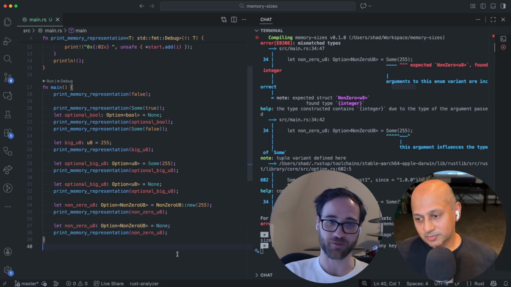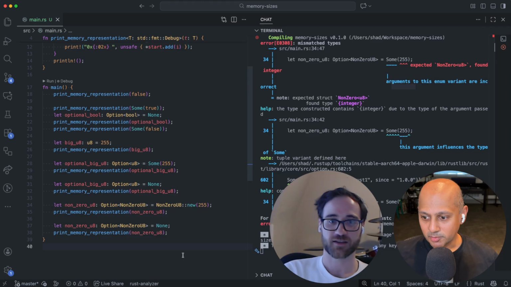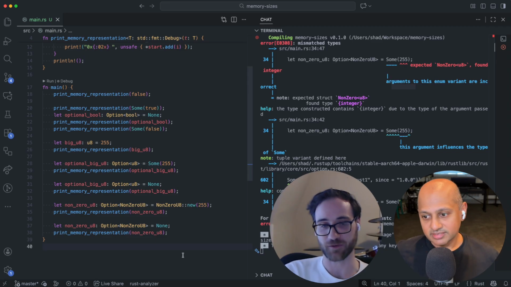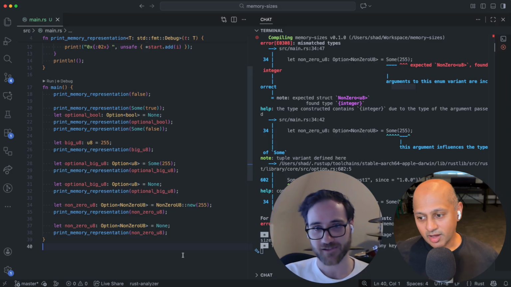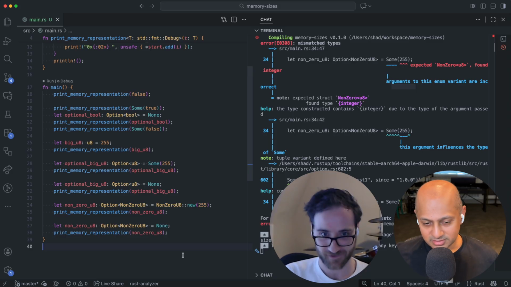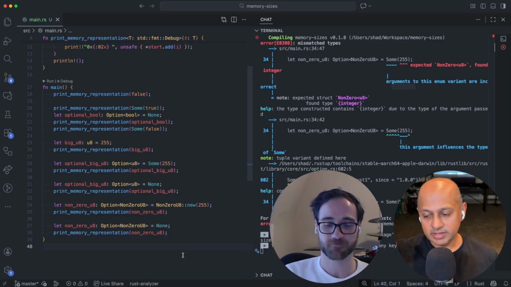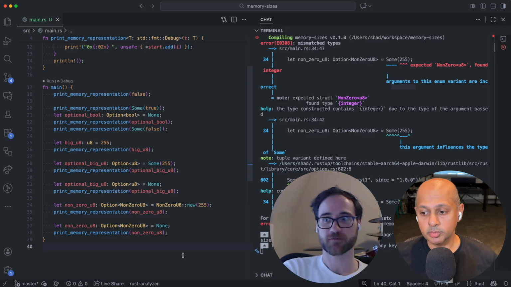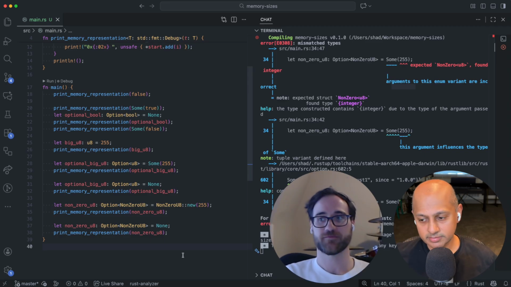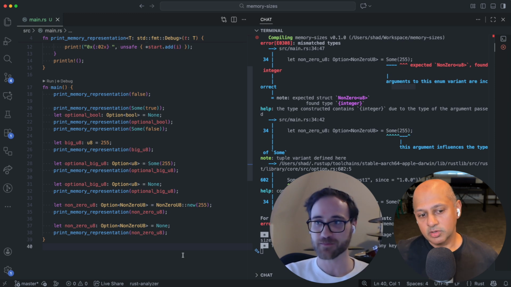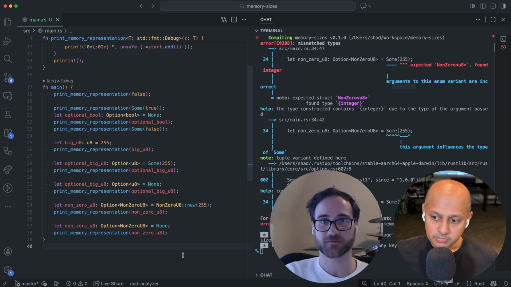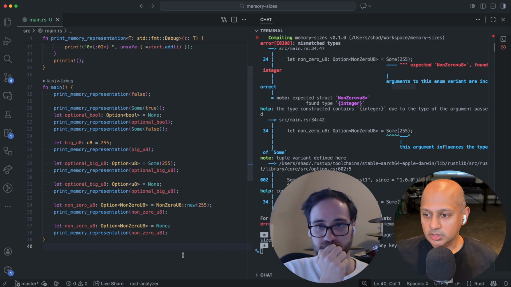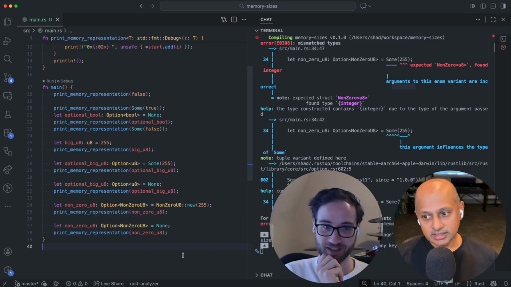Okay, before you run it, do you want me to guess? Yeah, first guess. Well, there's an opportunity for optimization where there exists one possible number inside of this byte, the 0, that could represent the None version of the value. That's right. So I'm guessing that the goal of providing a NonZeroU8 in the standard library is to allow for the 0 to represent the None. So 1 byte. Good guess.